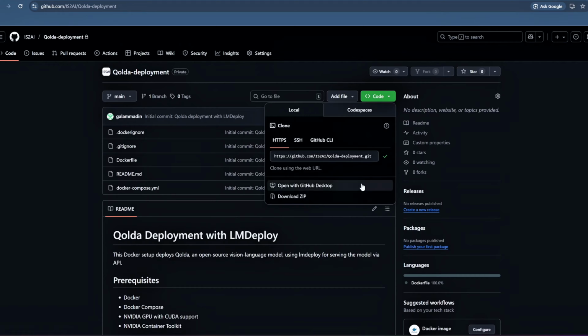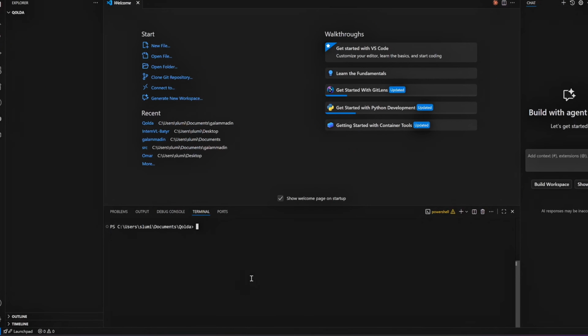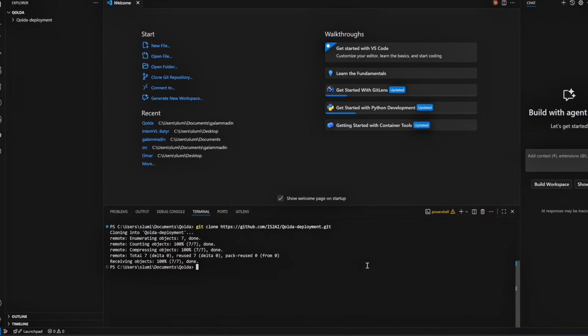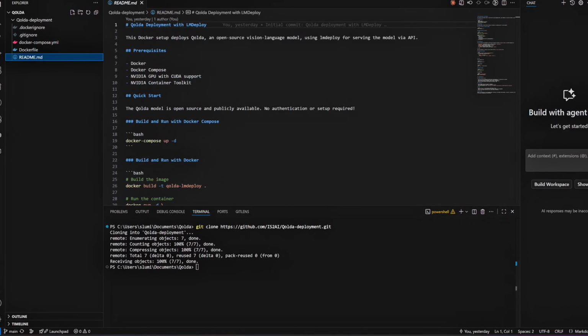First we go to the GitHub page and copy the link, and then go to Visual Studio Code and paste it: git clone and our GitHub link. After cloning it, we can see our files in the folder of the Qolda deployment. Here are the files in our folder.